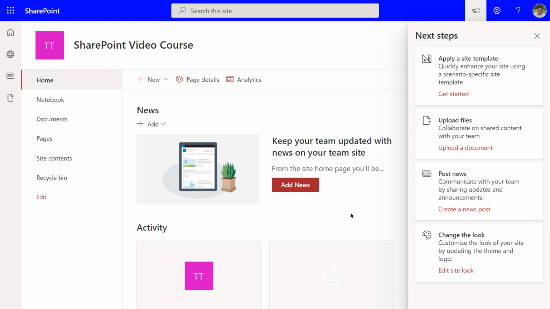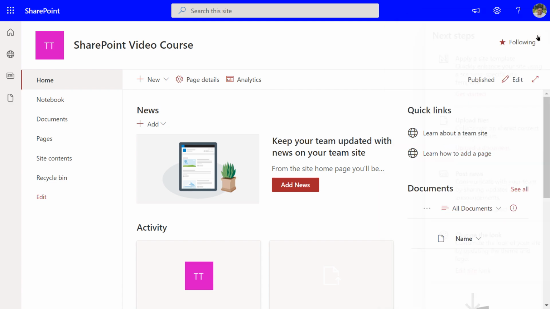It brings you to its home page, and you can go ahead and close the Next Steps panel on the right if it opened on your screen. So as I said in the introduction, the modern home page has sections for news, activity, quick links, and a built-in document library. So now you have your own subsite, your own SharePoint site, and this is what we're going to be using for parts of this course.